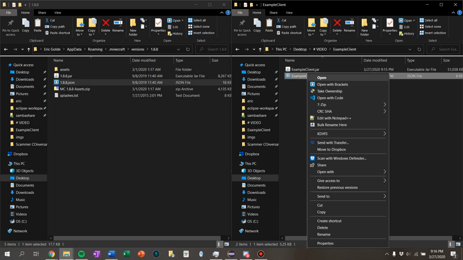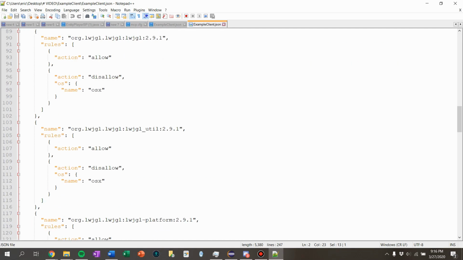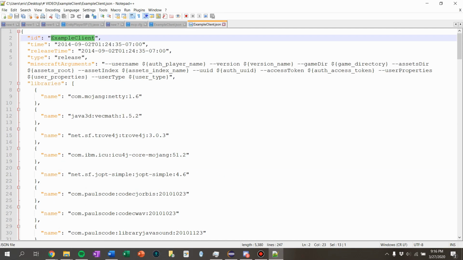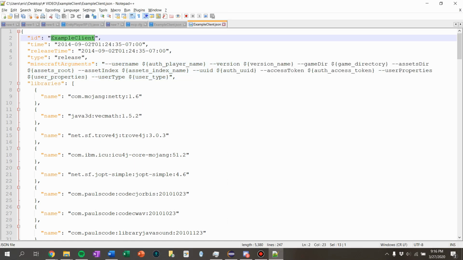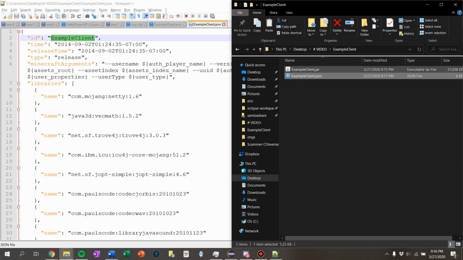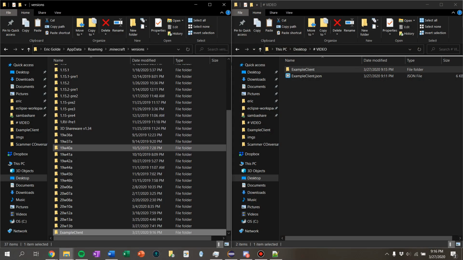So this example client JSON is basically just a copy of the 1.8.8, except I've removed all the download links and hashes from it. Other quick note: your folder name, these two files, and this ID all need to be the same name and same capitalization. So for me, that's example client. Everything is named like that. Next, I'm going to copy the folder. We're going to go to .minecraft versions and paste it in there.